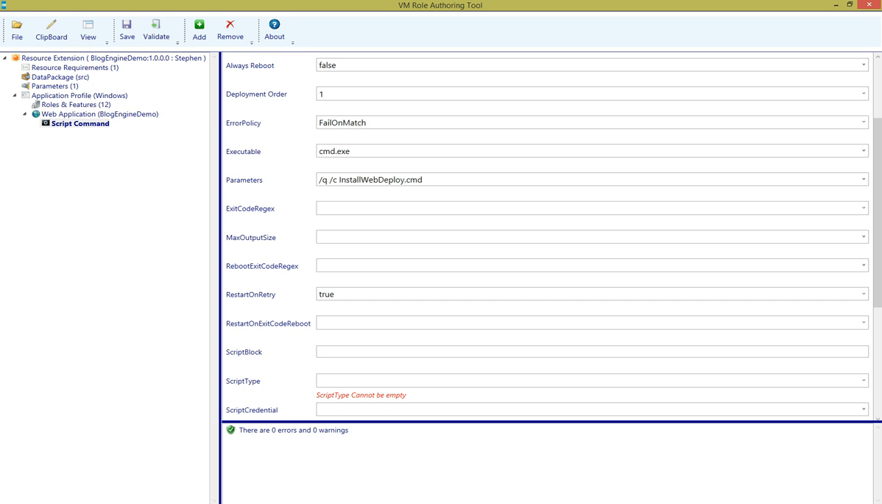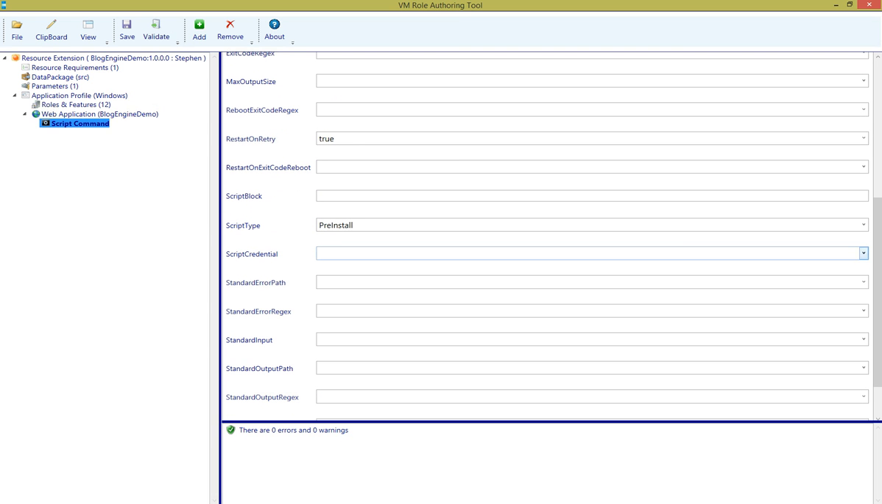The script type, because I need web deploy installed before I can configure my package, I'll mark this as a pre-install script so that it will execute before this web application. I have to give a script credential. Now I can leave this blank, in which case the script will execute under the built-in system account, but I'm going to generate a parameter for this, and I'm going to call this my install web deploy script credential.